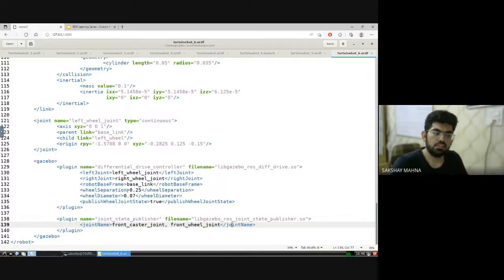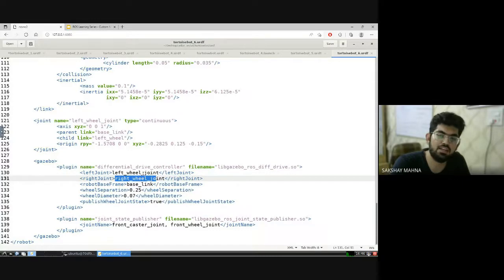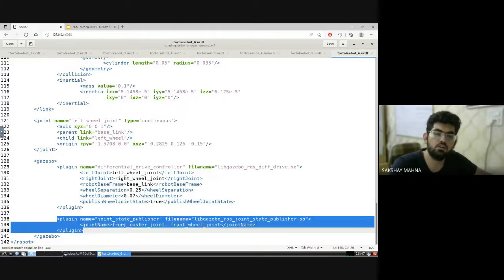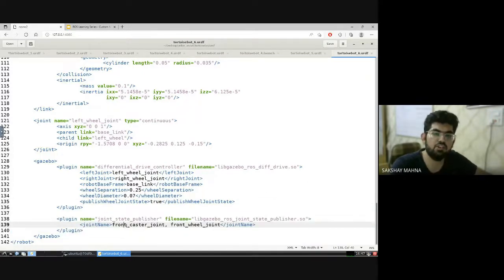The reason ROS was not able to publish these joints that we have specified over here is that the differential drive controller was able to publish the transform of these two joints, left wheel and right wheel, because we set this parameter true over here. The rest of the joints were not being published because they were not specified in this plugin. To run this, we need to make the changes that we have applied over here. This is going to publish the front caster joint and the front wheel joint as well.